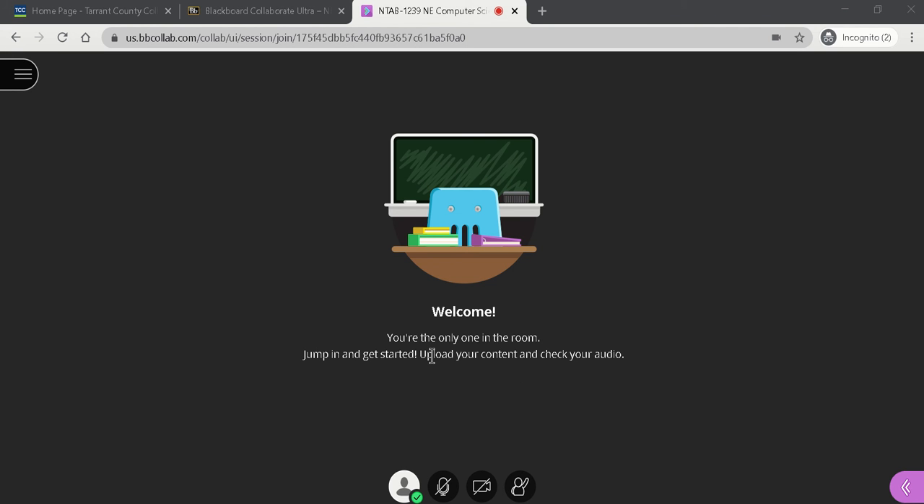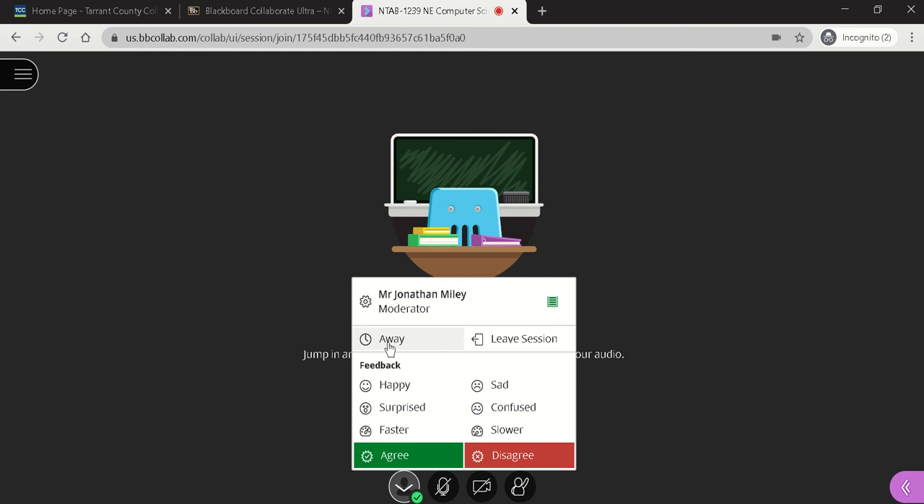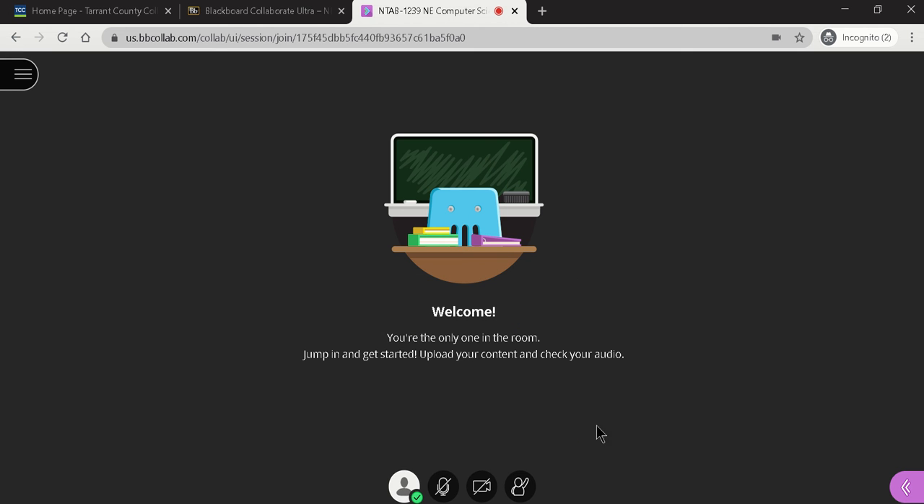I've already joined it. On the bottom there are 4 buttons. The first one is your avatar, which shows your status. The green check mark means I'm present. If I need to step away but not leave the session, I can click my avatar and click away. Once I'm finished with support, got my solution, whatever the case is, I can then leave the session if I need to. These feedback options we really don't use in our support.